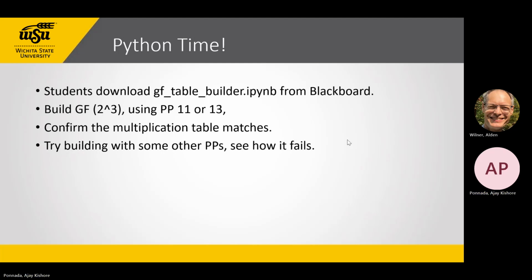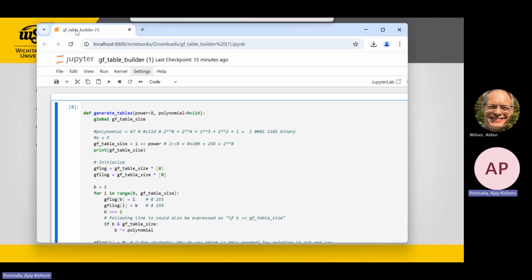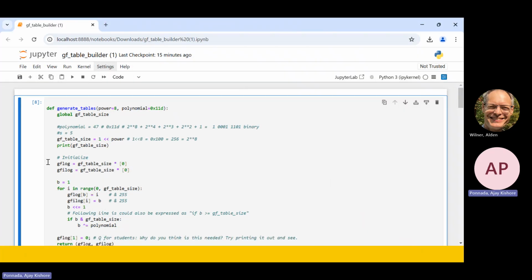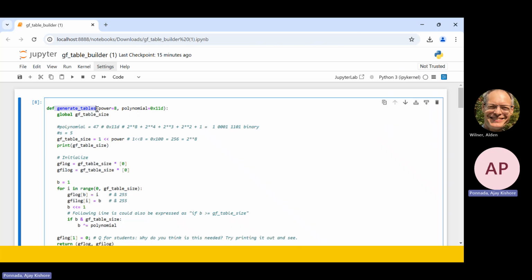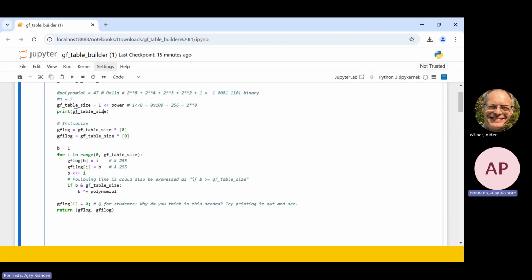Let me first explain what's in the IPython notebook. We are generating log tables using power 8 and polynomial 11D. There is a global GF table size. The size is 1, and we are just doubling it. We are left shifting the power, which means we are just multiplying the number by 2, and we are printing the table.